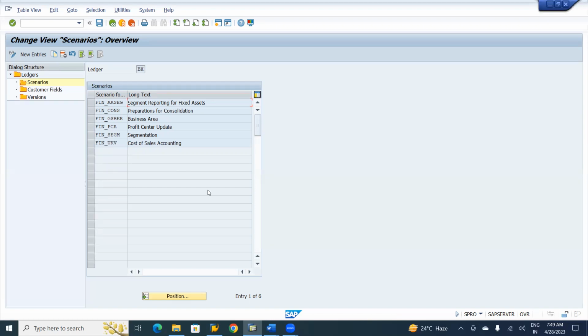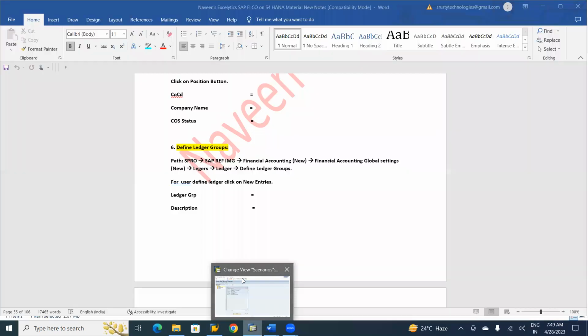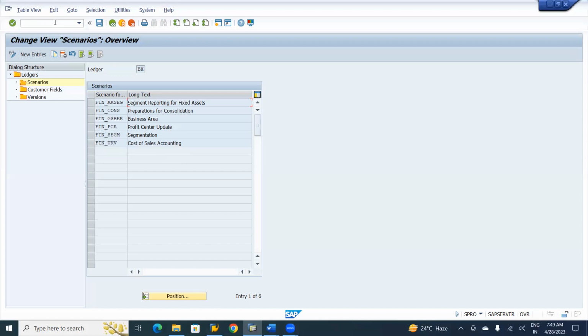Sorry, Naveen, can we have an example to know what that is? Can you give us an example about it? Yeah, I'll show you one entry here, which was posted for other company codes.